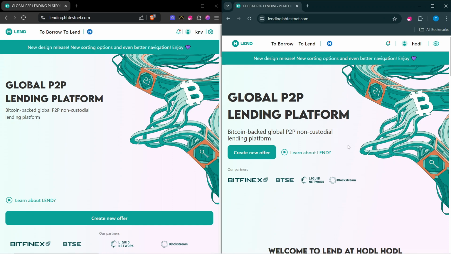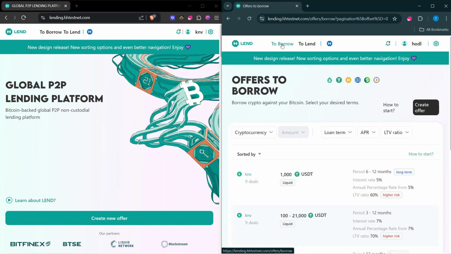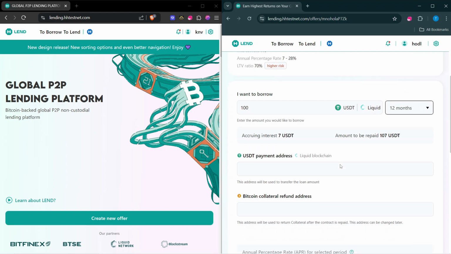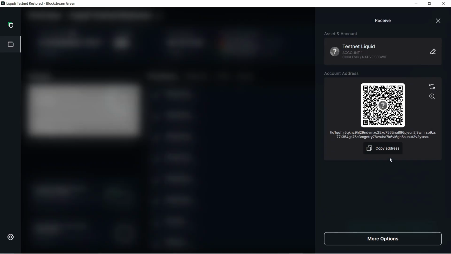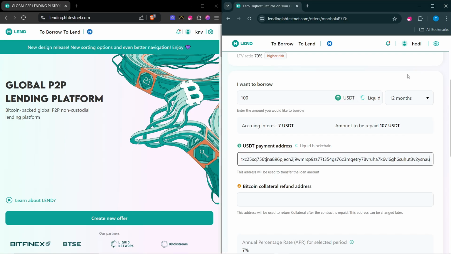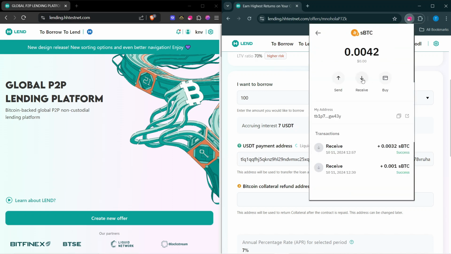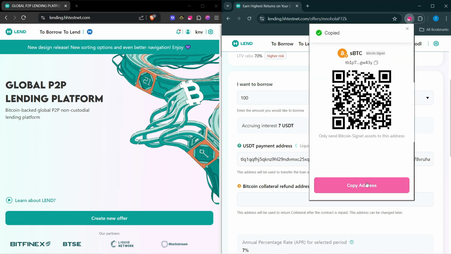The UI is cropped to accommodate a live view of both the lender on the left and the borrower on the right. The borrower selects the offer and chooses the loan duration. The next step is for the borrower to provide a stablecoin address to receive the loan and a Bitcoin address to receive back the collateral once the contract is complete.